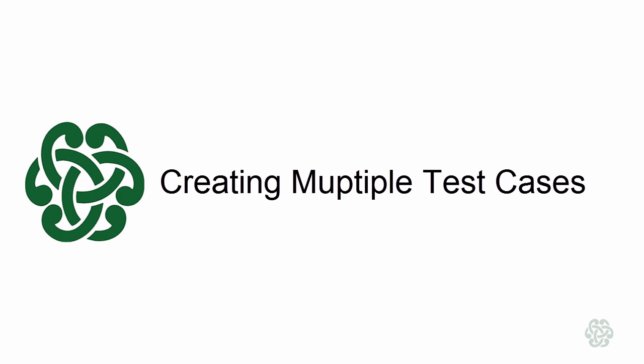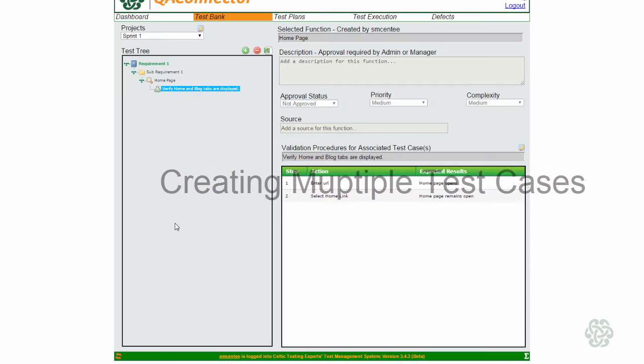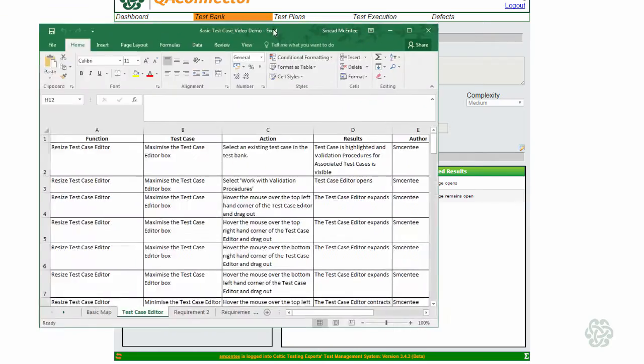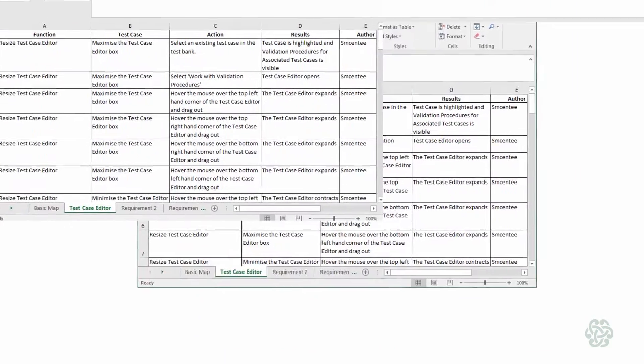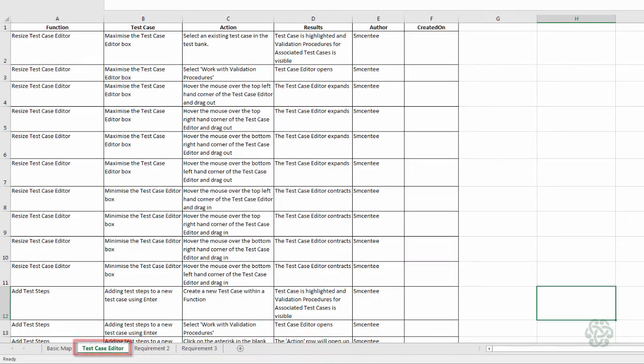If you have multiple requirements and test cases, you can create them on an Excel spreadsheet. Set them out like this, with the name of the requirement as the name of the workbook. The columns represent the function, test case, action, and expected results. Entering the name of the author. You can also include when the test cases were created. However, they will still import successfully if you leave this out. It is important that every cell is populated.